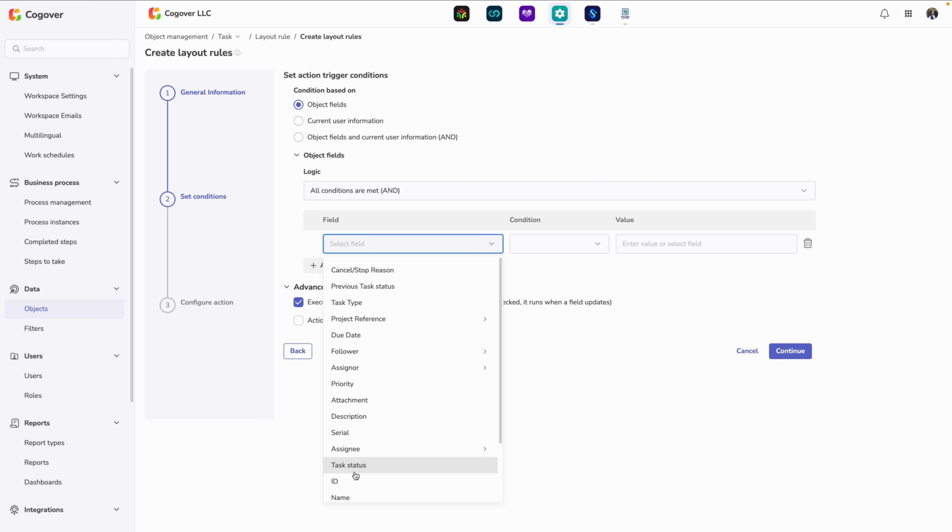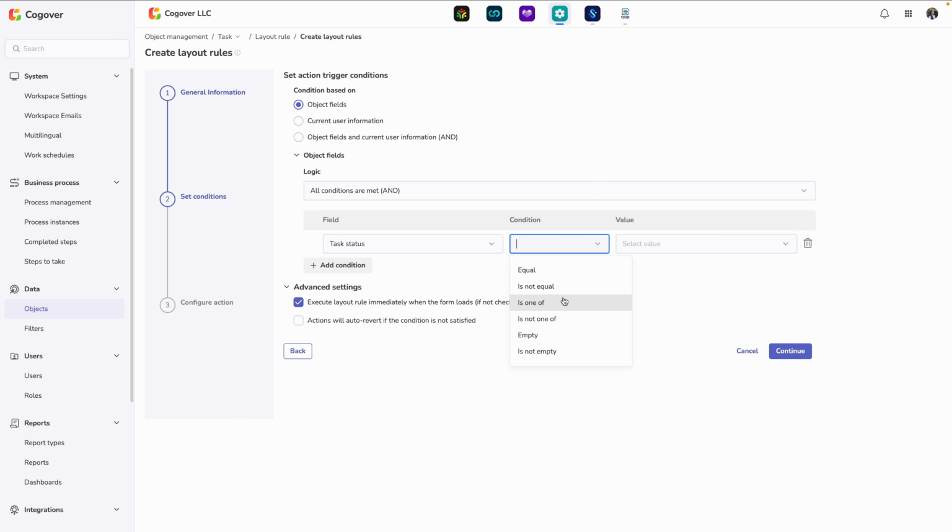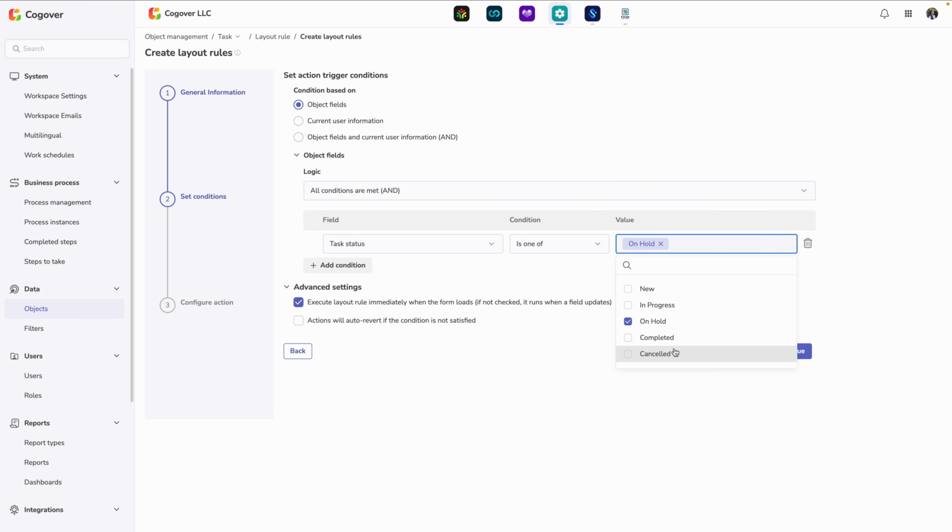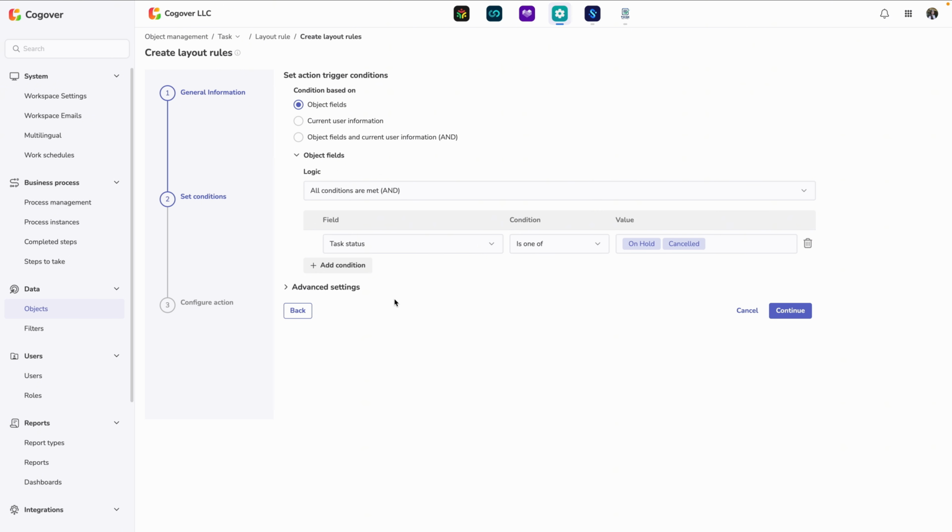In the condition setup, I will select the status field, set the condition to is one of, and choose the values on hold and canceled. This ensures that the requirement is triggered only for these two statuses, while remaining optional for all other statuses. Next, I will enable the option for automatic action reversal. This ensures that when the status is no longer on hold or canceled, the system will automatically remove the mandatory requirement and hide the reason field, preventing any unintended impact on other operations.